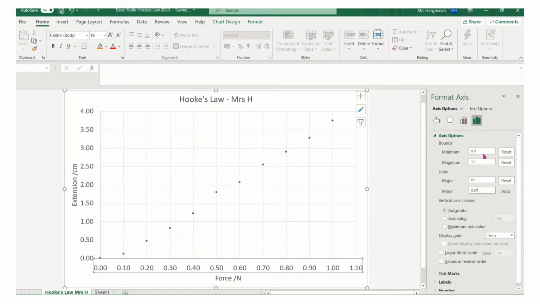So here you can see I've set my minimum to 0, my maximum to 1.1, and you adjust yours depending on your data. Your data might be completely different to mine. So I've set my major tick lines to 0.1, my minor tick lines to 0.01. We don't want a logarithmic scale. We don't want to change into any of these units. That makes it more complicated, but there might be something that you want. Don't want my values in reverse order.